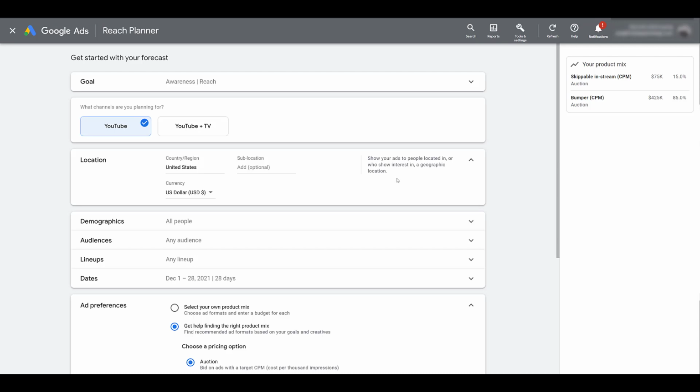By default, it's choosing the country or region that I am in, but we could go deeper to specific sublocations. At the time of this video, not all countries will have the sublocation drop-down menu.